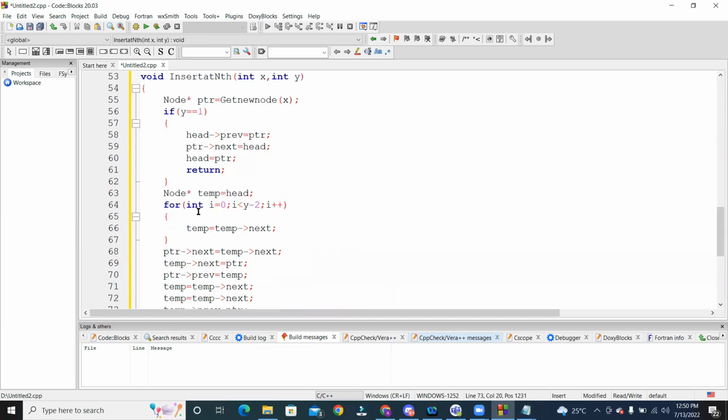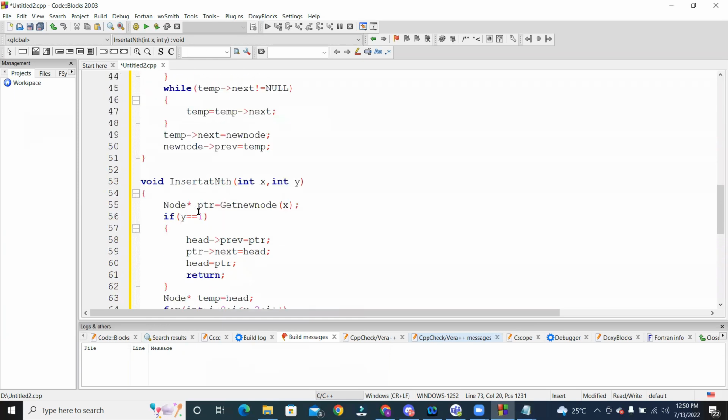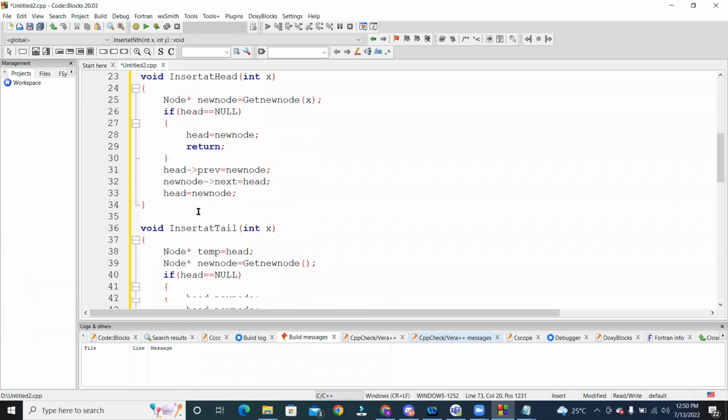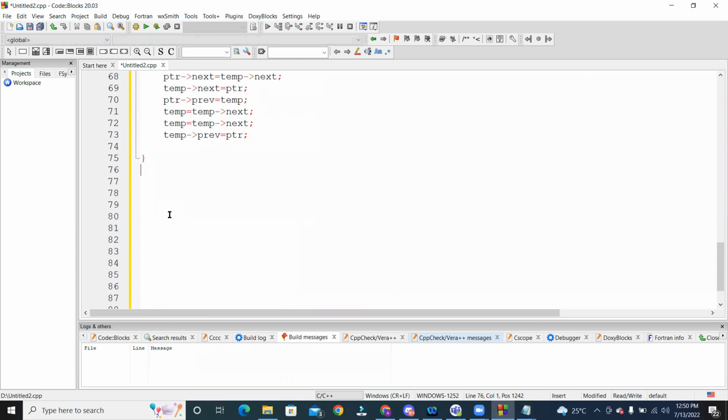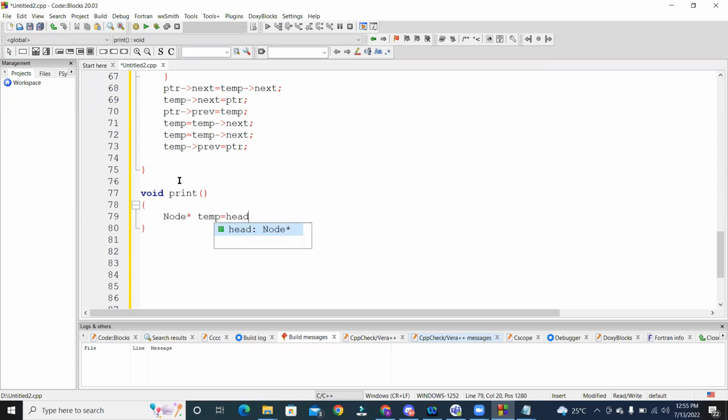So till here, you have completed insert at nth position, insert at tail and insert at head, all three together. All you need to do is just forward print and reverse print. So I am writing the function for forward print and reverse print. The forward print is self-explanatory because we have discussed it many times. I'll create a temporary pointer which starts from head.